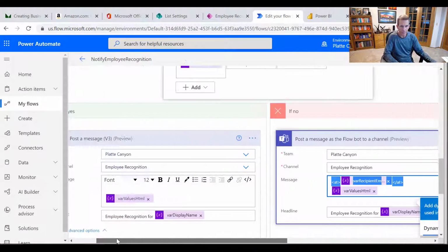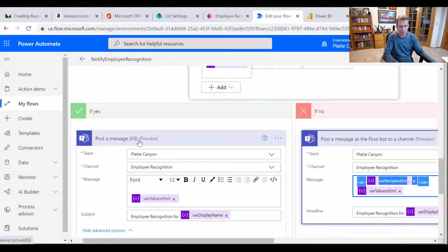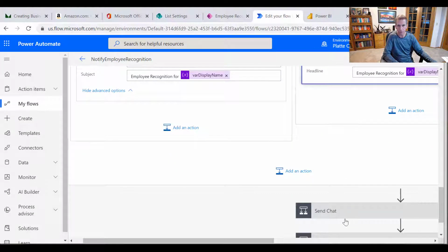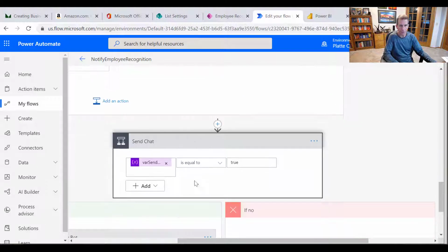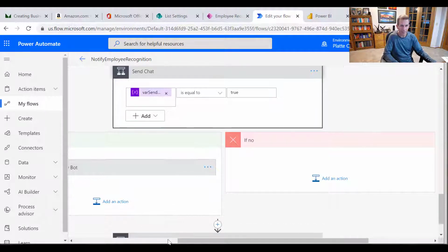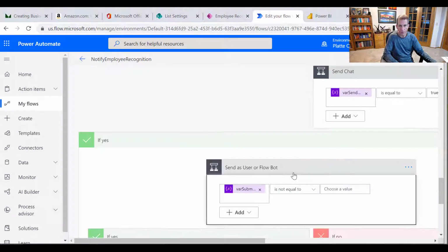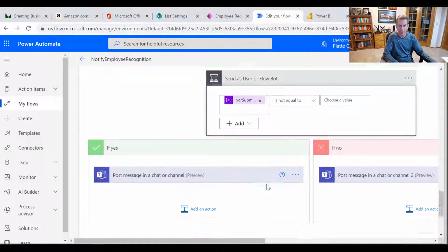So this one, again, I didn't tell you. This is a post a message, and this is post a message as flowbot. And that's why, because I'm not putting the name of the user. All right, so the rest of these are fairly similar. So I'll do the same for send to chat. Is it true? Do I want to be the flowbot or not?